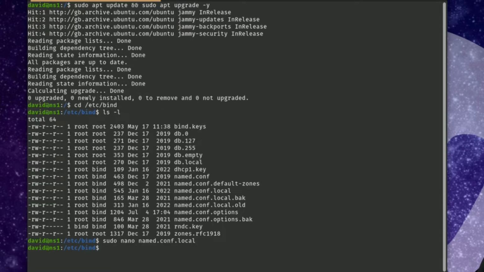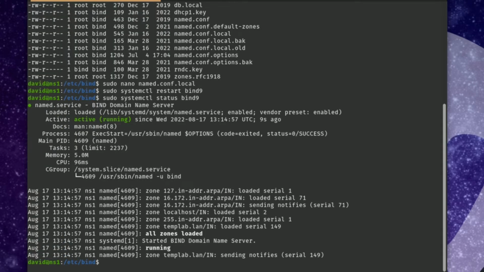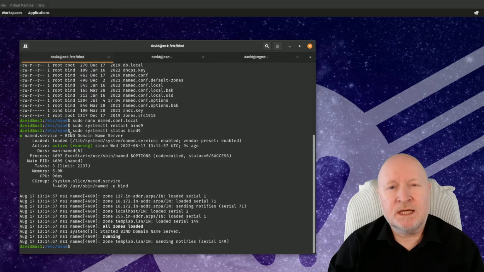And then what I need to do is restart the service for that change to take effect. So we're restarting the Bind 9 service. And then we're going to check to make sure that that's actually worked. It hasn't generated any errors. So yeah, it's come back and it's active and running.